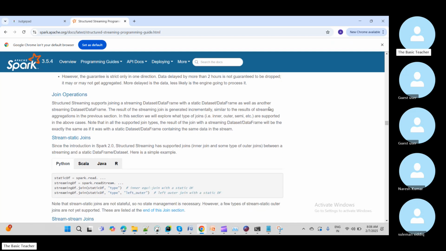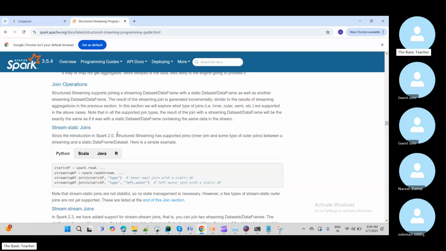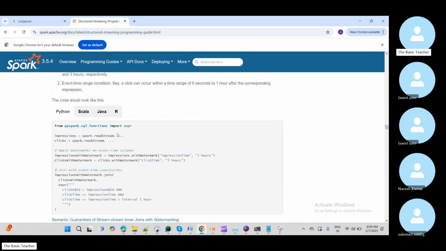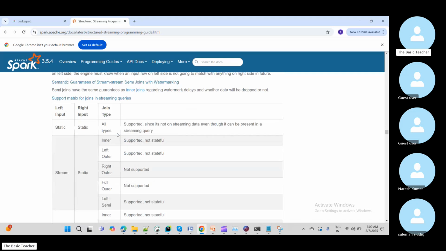Then if you want to do some join operations, such as stream-static joins, or do some different things over the data, you can apply all that. Any question here?